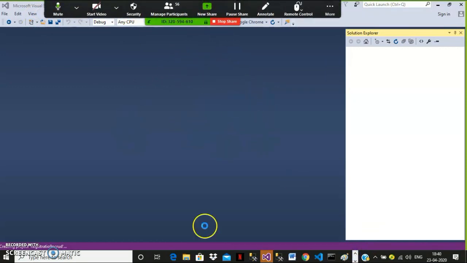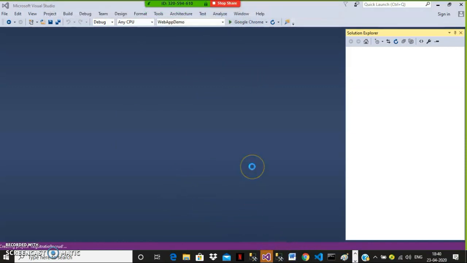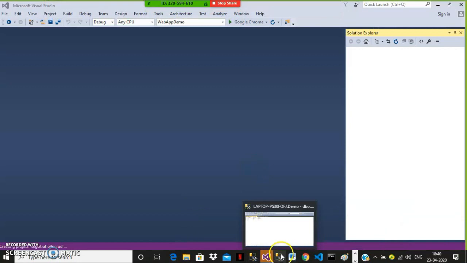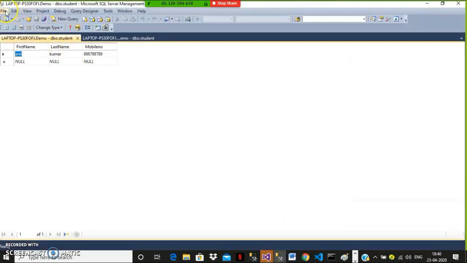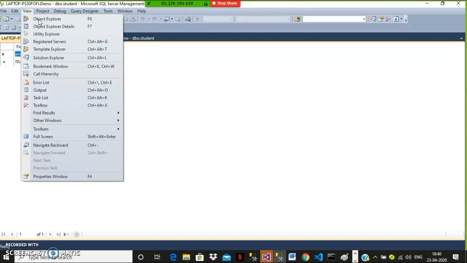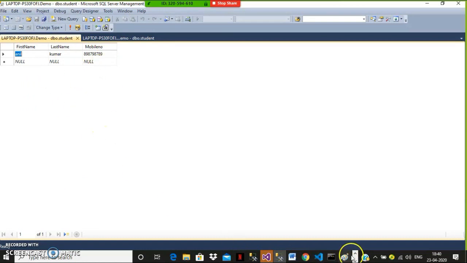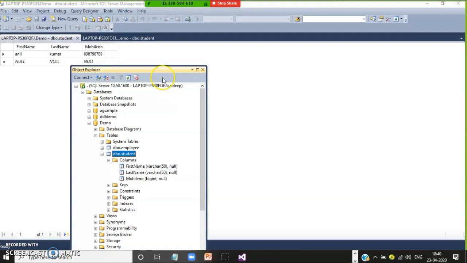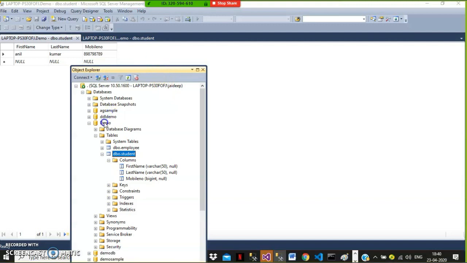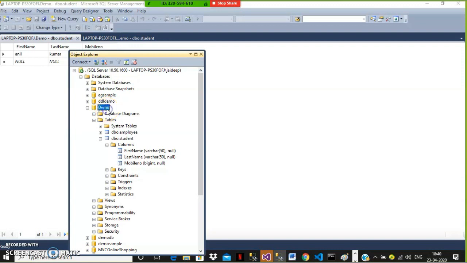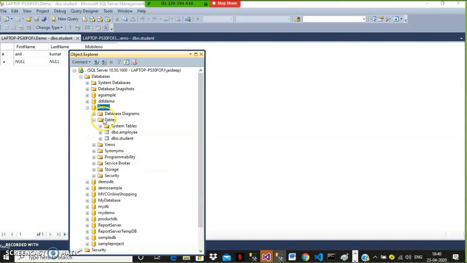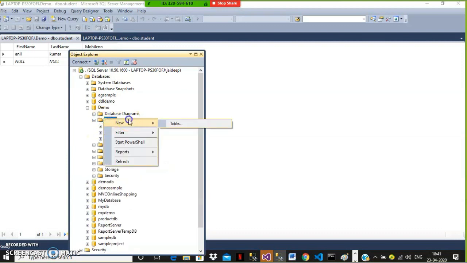Now similarly, I will create one database in SQL Server. So open SQL Server, go to View, and there you can find Object Explorer. Is it clear? There I want to create one table in my database. Here you can see database demo. In that database I will create one table. If you want, you can directly create it by right click, New Table.